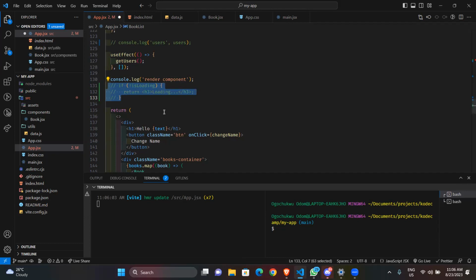So in any case, we're going to see how to use this. Remember that when you're doing your return, it does not have to be only an H tag and all of that. You can pass divs and many other things.